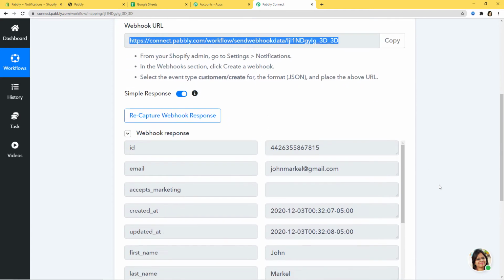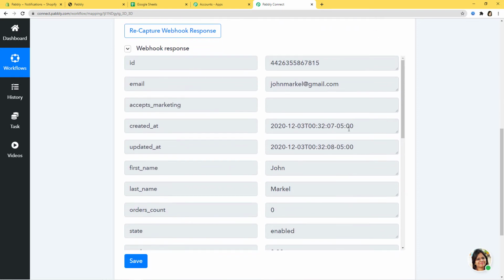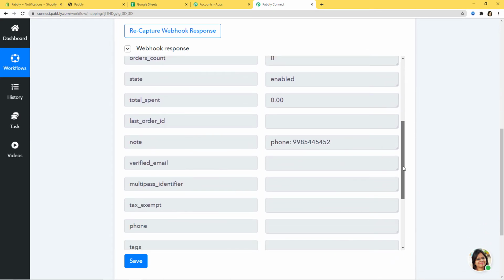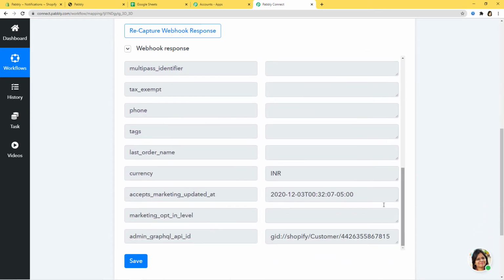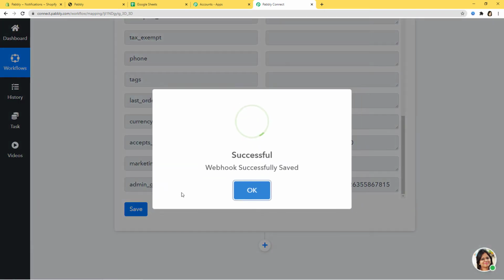Okay, so you can see Pabbly Connect has already captured the response. The customer ID is here. The email is here. If you go down, you can see the created time, updated, first name, last name. Okay, you can see the phone number is also here. If you go down here, you can see the currency. So now we have successfully finished our first step integration, that is the integration of Shopify and Pabbly Connect. Now I'm going to save it.